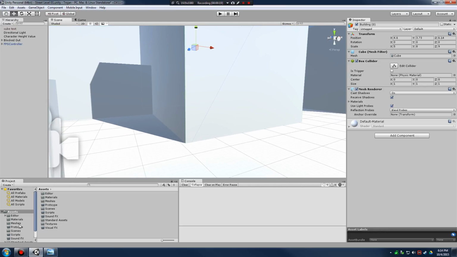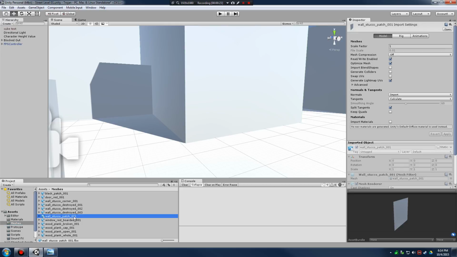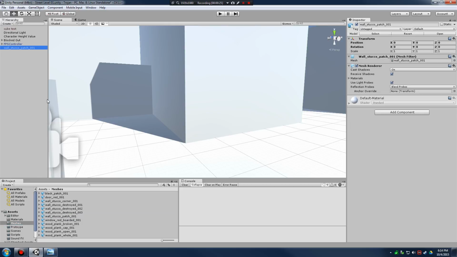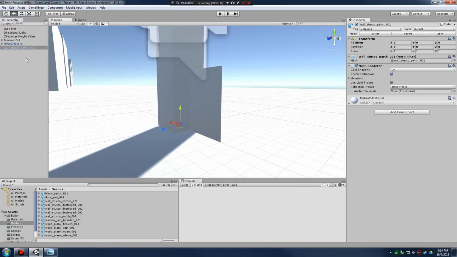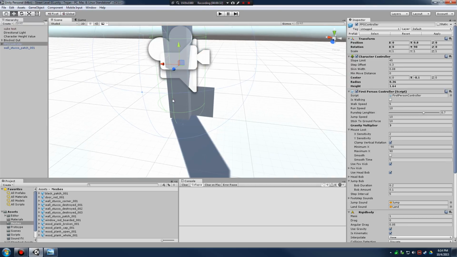So to do that, I'm going to go to my meshes. I'm going to look for a wall stucco patch. I'm just going to drag and drop it into my hierarchy here. And it'll probably get put right there. It is right there on the origin point. So I'm going to go ahead and move my character controller back.